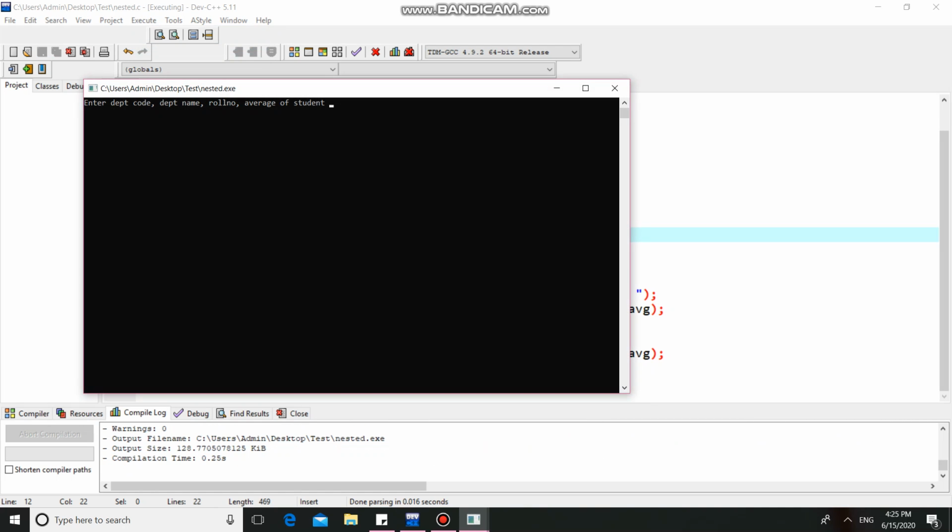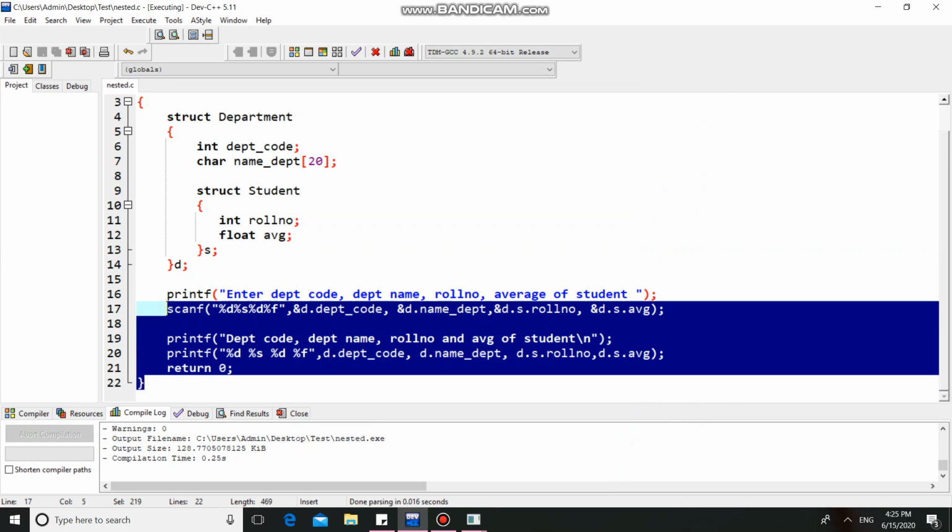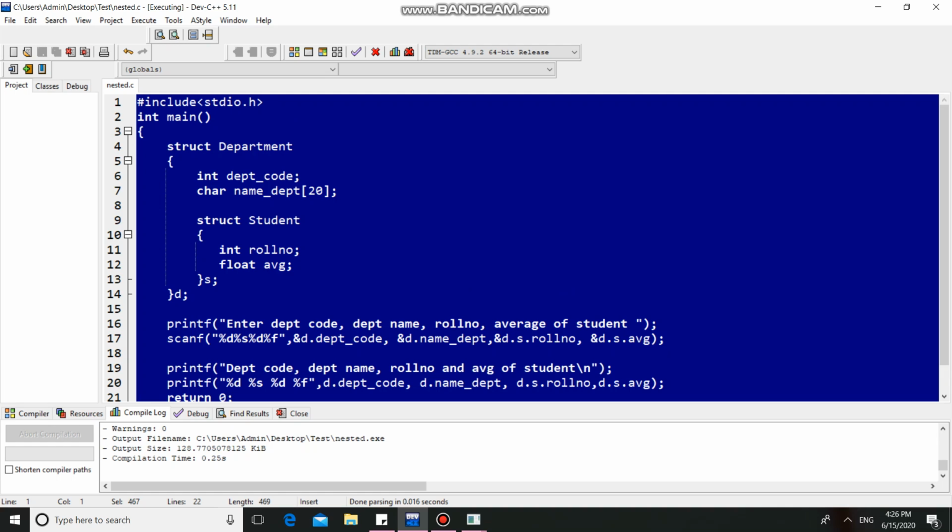Compile and run. Department code, then department name, then roll number 5633, and then average 78.9. See the output: 12, CSIT, then 5633, and then 78.9. So this is nested structure in C language. This is the C program for nested structure in C language. Thank you.